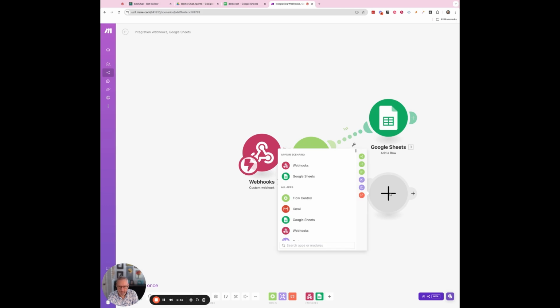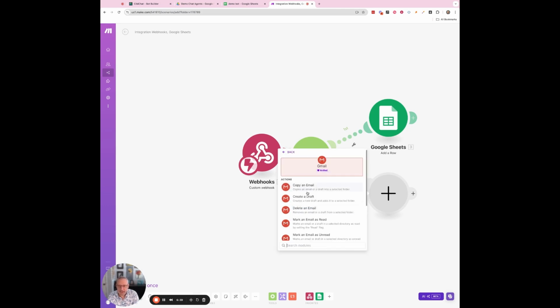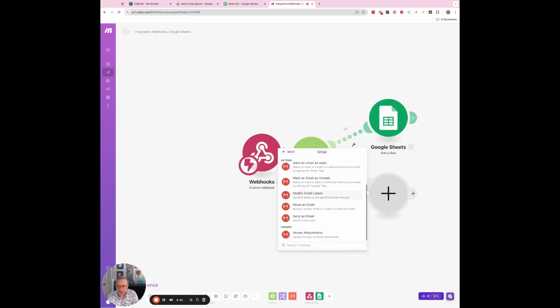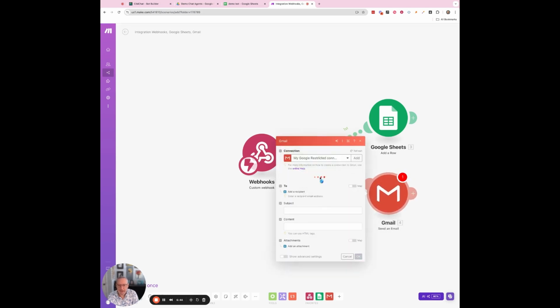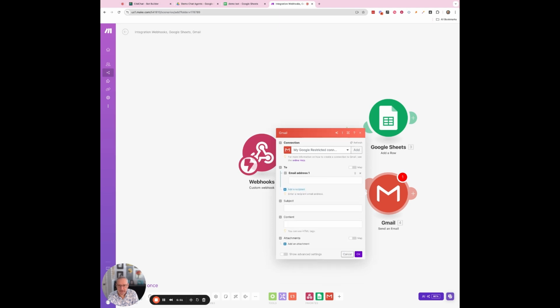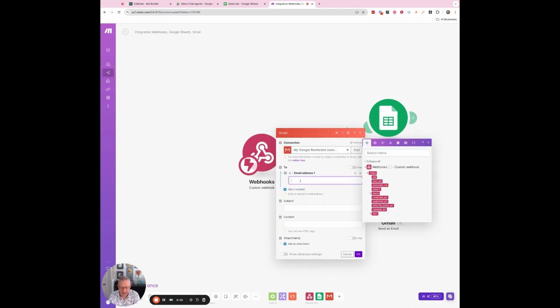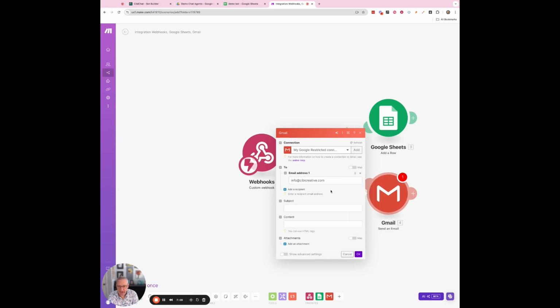So now what I want to do is to also be notified via email. So what I want to do is to send an email. And I have my Google connection already created. It's just validated that. I'm going to add a recipient. So first of all, I want to send it to info@Cibi. Here's where I'm being notified that a new account has been created or added to the spreadsheet.